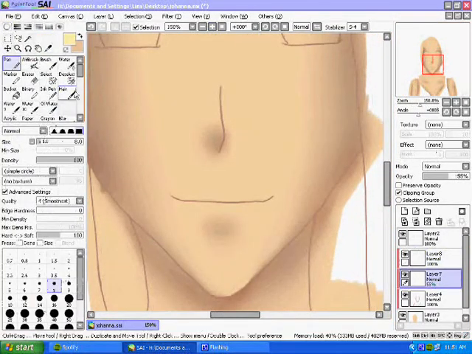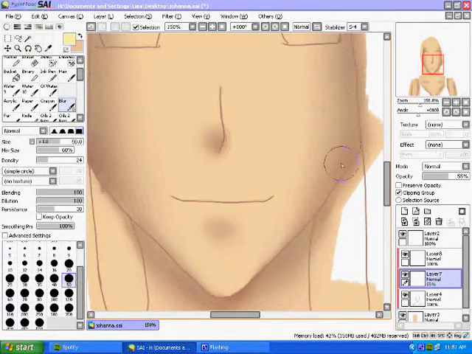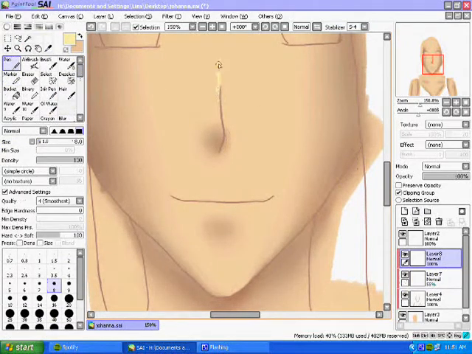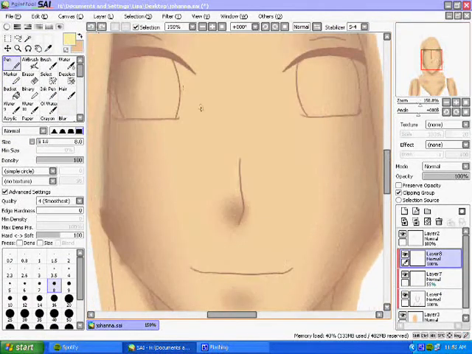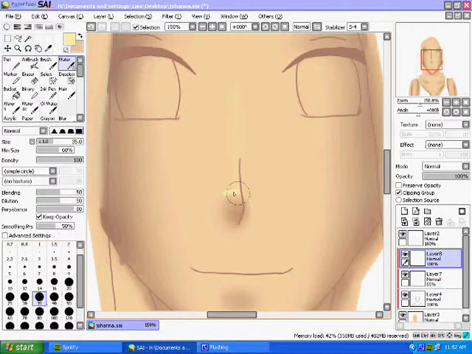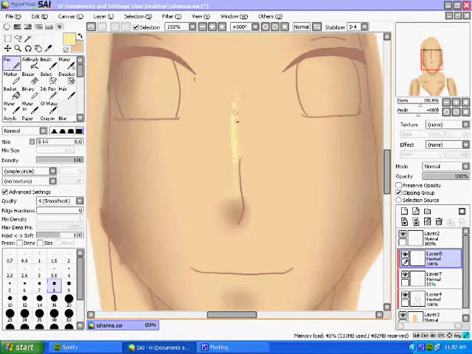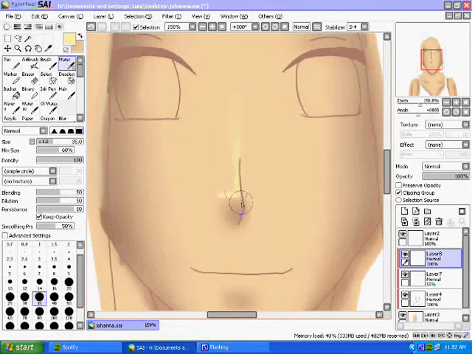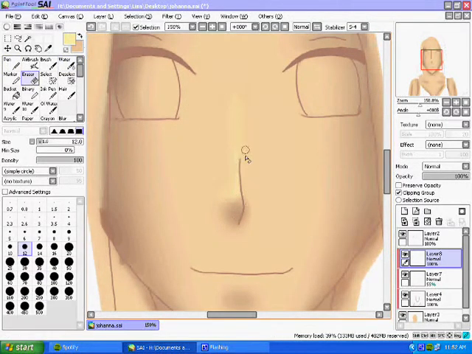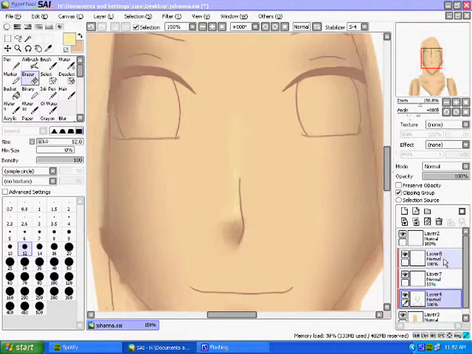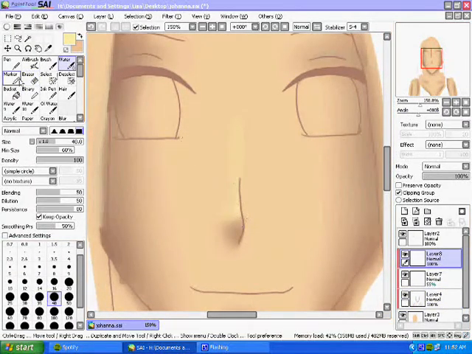Now, the next thing we need to do is the highlighting. It's going to be a short little thing here, because you're pretty much doing the same thing as you are with shading, but with a lighter color. I'm choosing a pale yellow color for this one because she's tan. And anywhere you think needs some shine, just add it there. So use the water tool on this too.